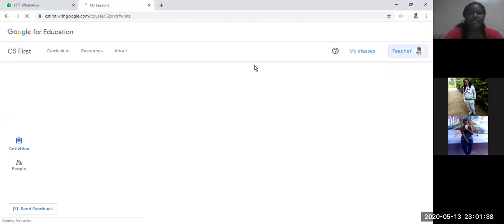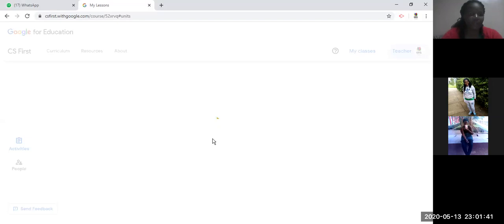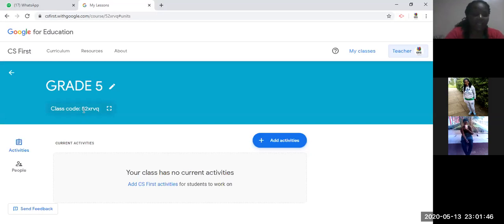Yeah, so once it creates the class, there are some things you will need to carry out. You will need to now come here and add an activity. Remember, we have created a class, and what is most important is that you must have the class code. The class code will enable your students to join. So you write your class code down, which is 52RVQ. After that, remember you have created a class and you have not assigned any activity. So I will choose add an activity.